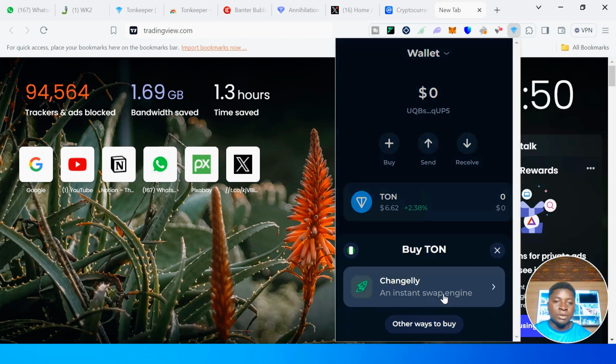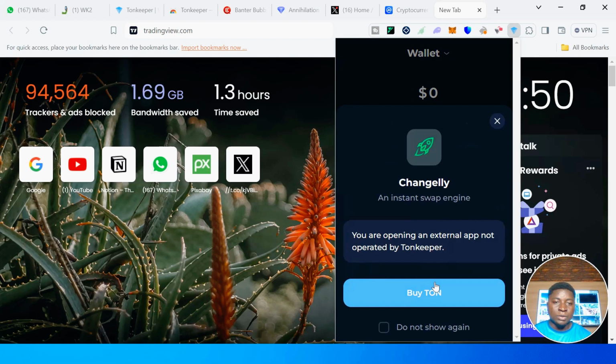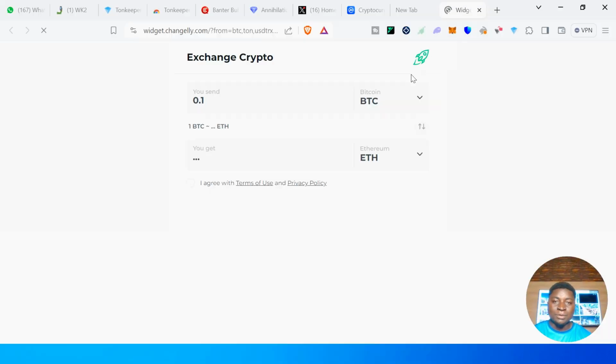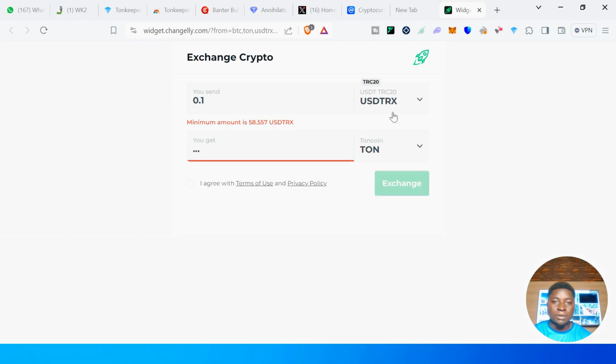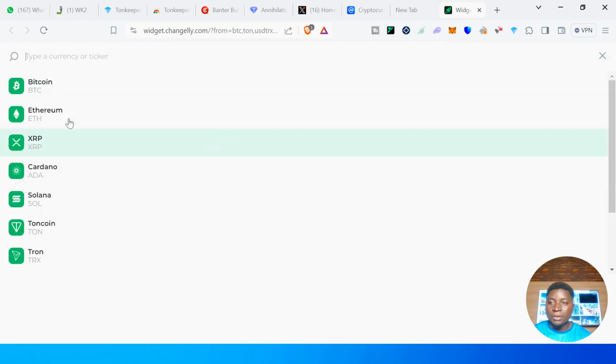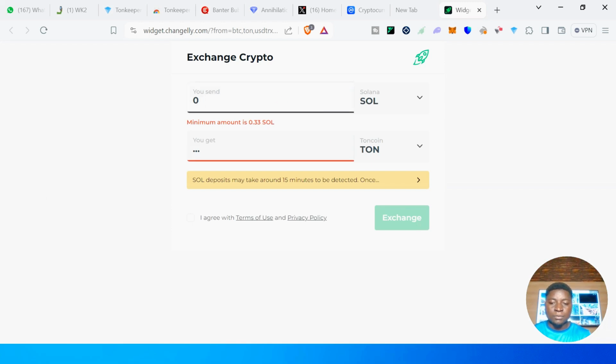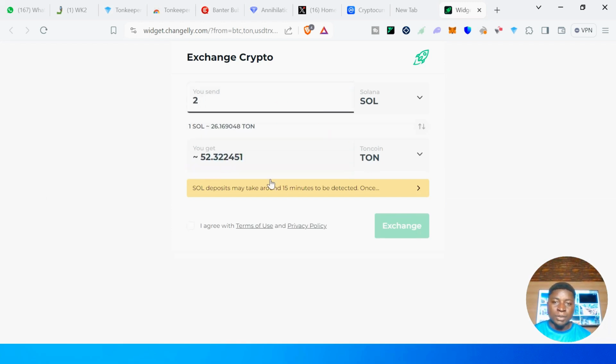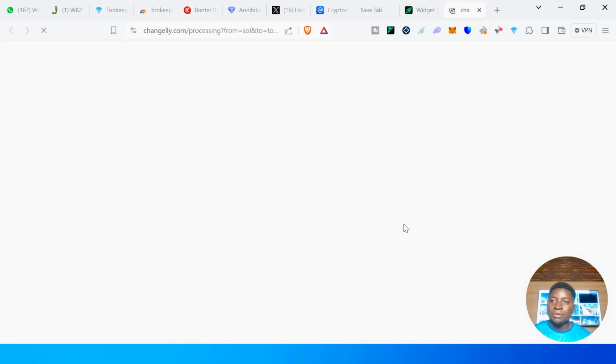This is a company, an app or platform you can use to buy Ton. If you want to buy Ton, you can do it. Let's quickly look at what you need to do. Let's say you are sending 2 Sol and you want to get Ton. This is the number of Ton you get, 52 Ton. Then you click on I agree and continue with the exchange.